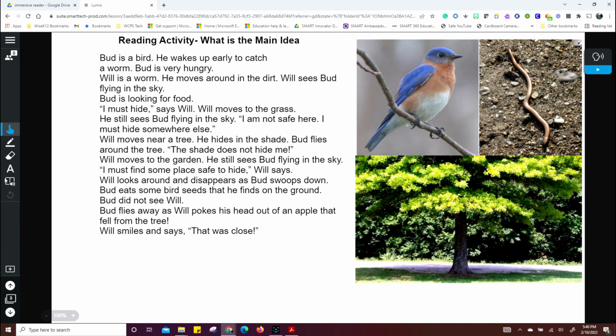Bud is a bird. He wakes up early to catch a worm. Bud is very hungry. Will is a worm. He moves around in the dirt. Will sees Bud flying in the sky.